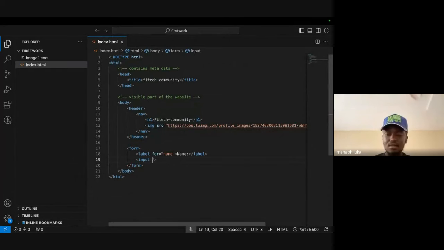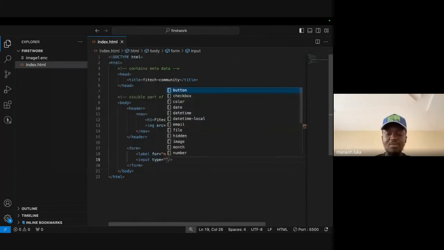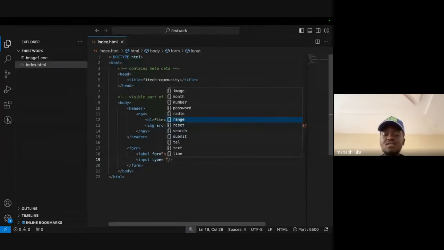So I'll just say input and then the type of input. As you can see now, you can see all the different types of inputs that we have: button, checkbox, color. VS Code is going to help us by showing all these different things: search, reset, range, radio, number, etc. File, you can even insert a file. So these are all the things that you can insert through your HTML element and send, right?